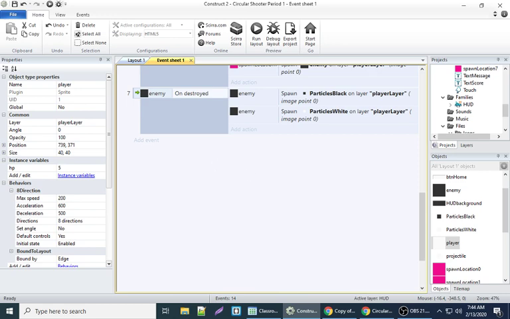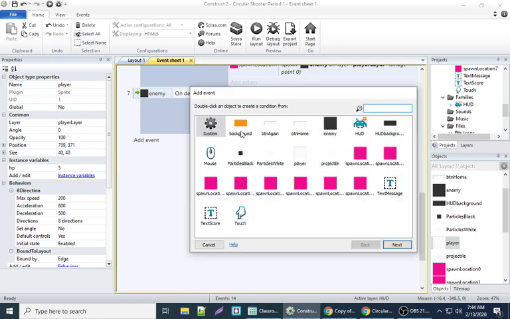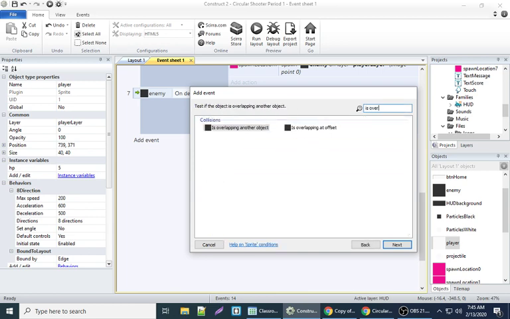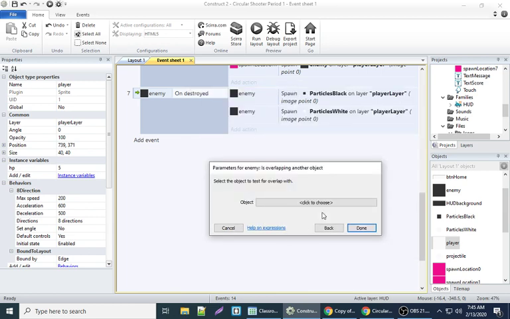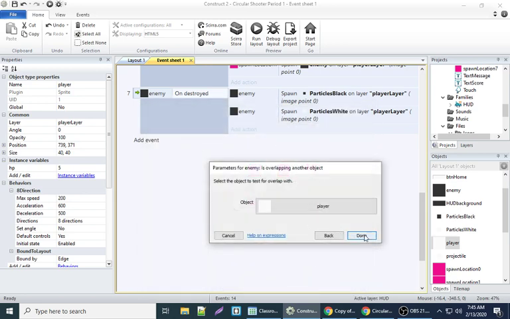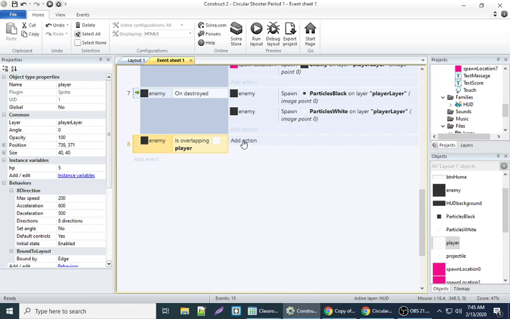So the action we need to add now is if the enemy is overlapping another object. That's the event. So the event there is on the enemy is overlapping another object, and that other object's going to be the player.